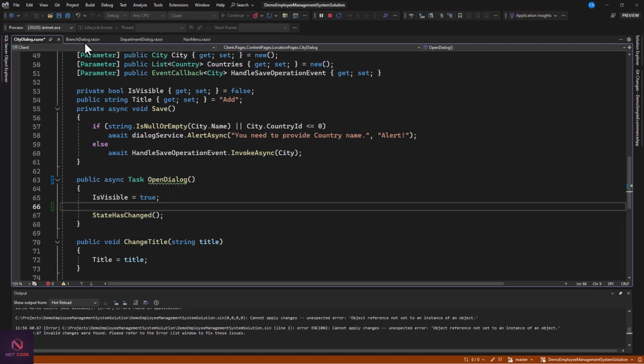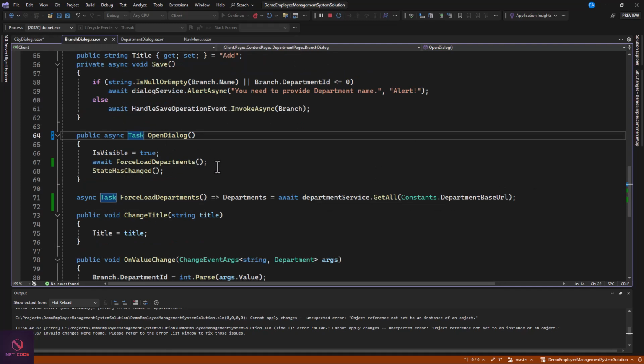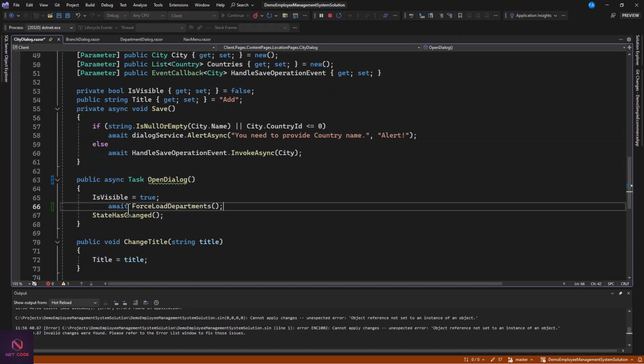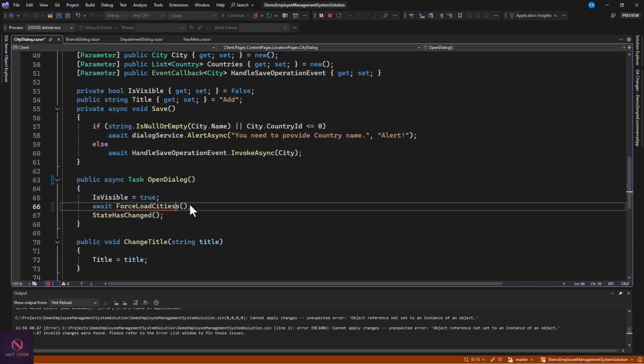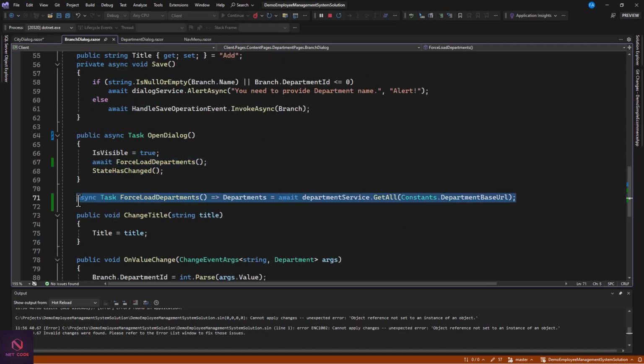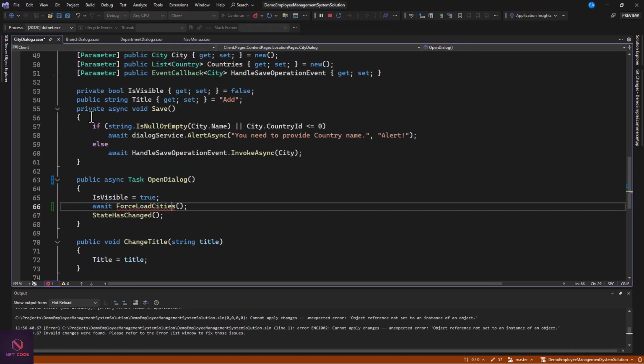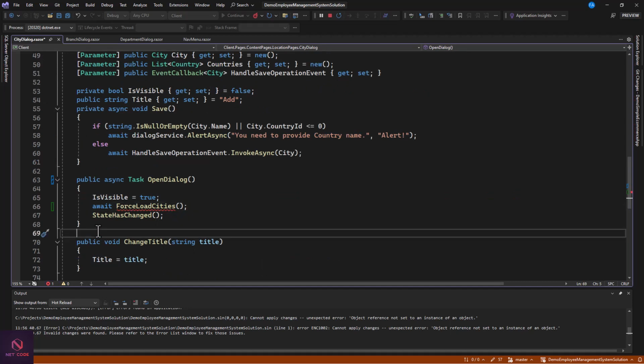So we can just go back to where we have this branch, and we can just copy this method from here. Then we go to the city dialog, and I'm going to paste it here. But instead of load departments, it's going to be load cities. Then let's have a method defined for this. We can just make a copy of this. This is very simple. Copy, then we can load this here.